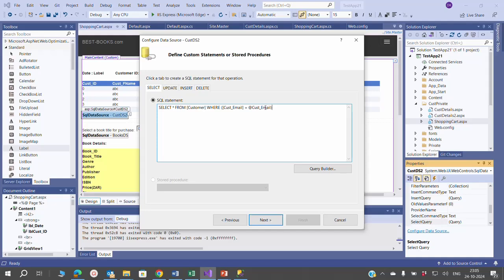the email ID of the customer. Once we have the email ID of the customer, we will filter this query based on the email ID, and the grid view that we have associated with this particular data source, called customer ds2, will display the details of the particular customer who's logged in. So that's basically the purpose of it.